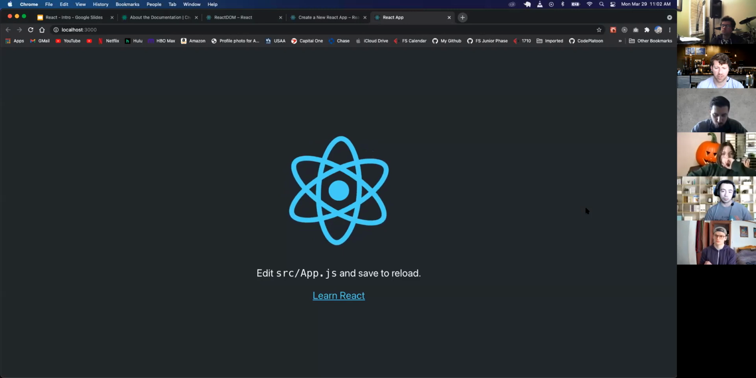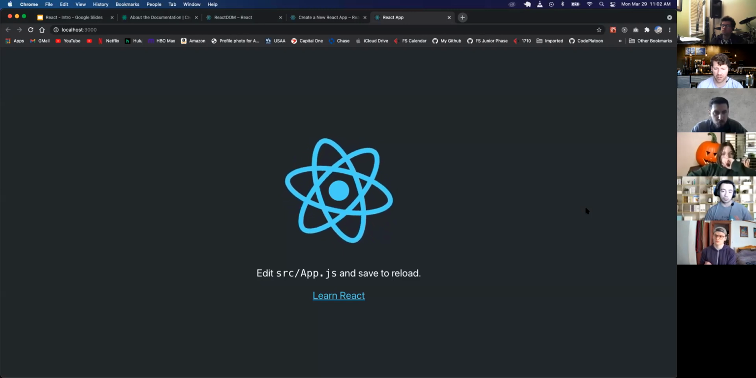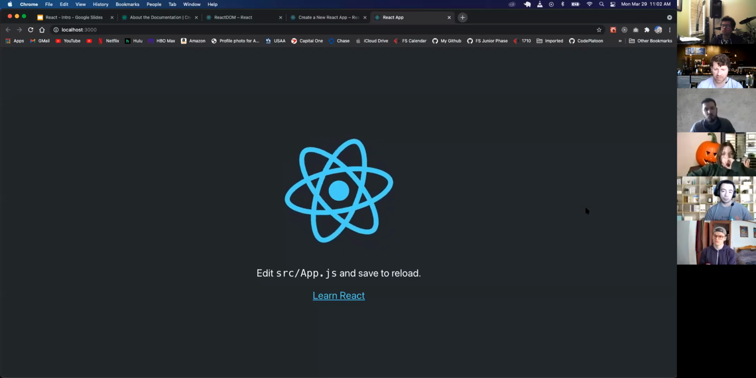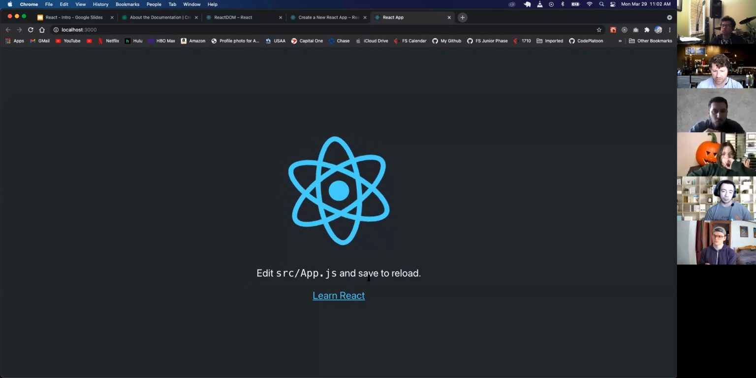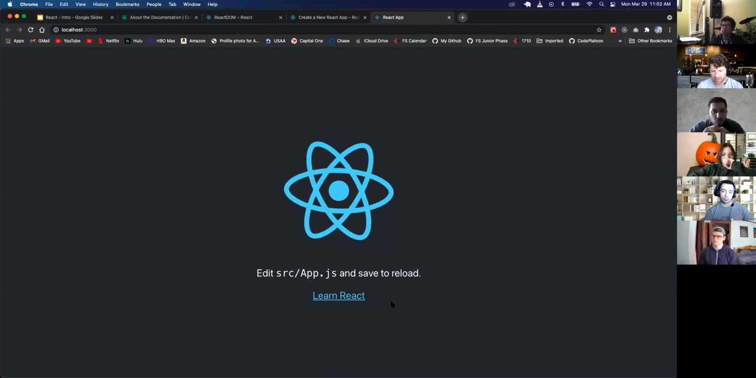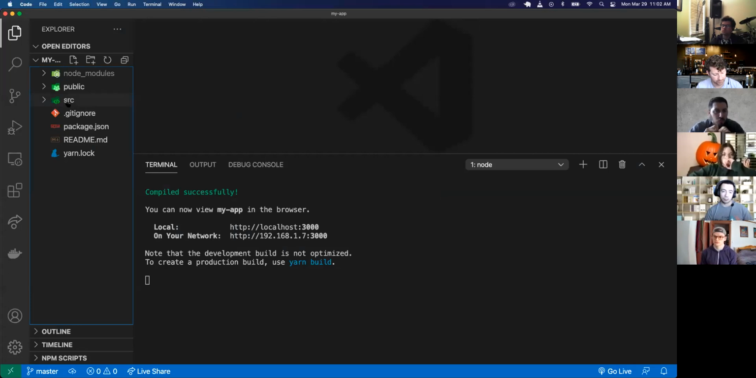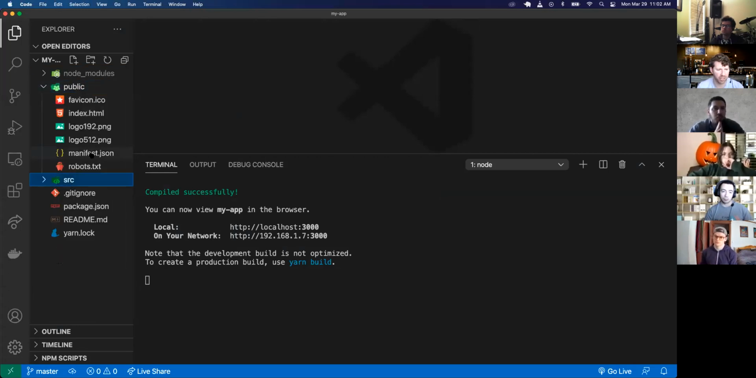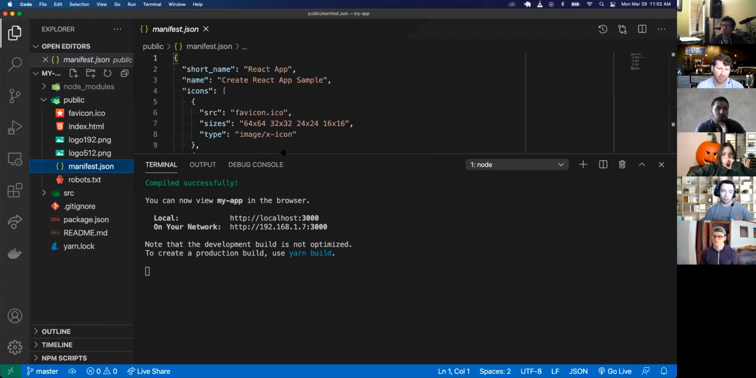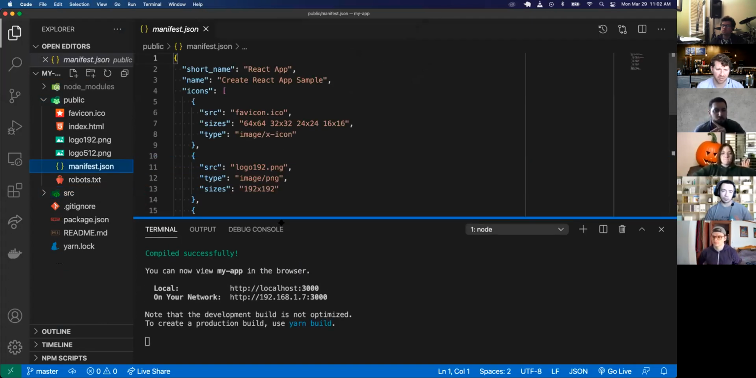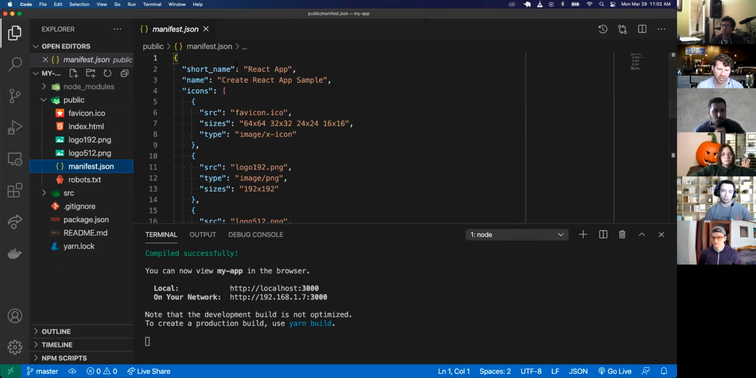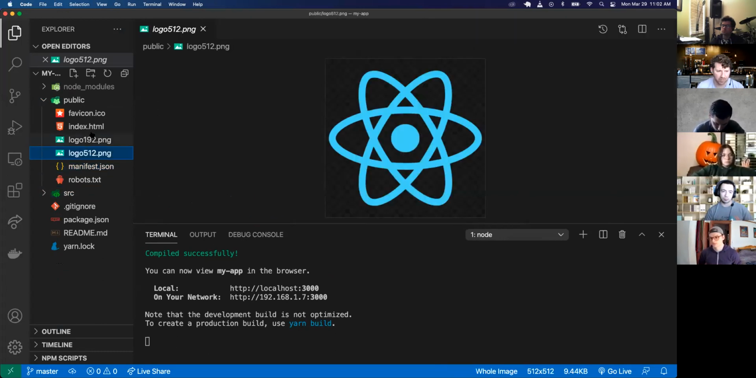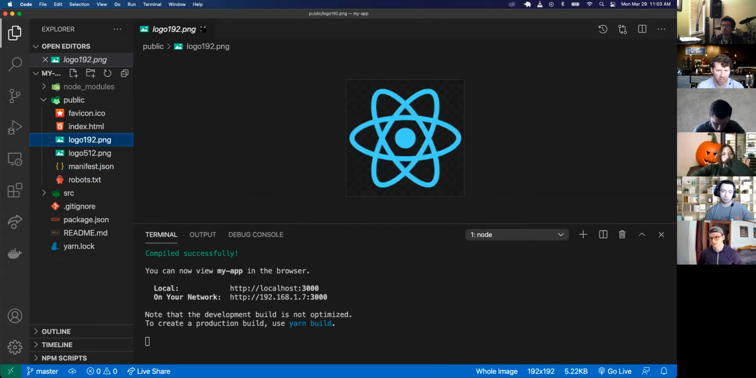There it is. So here's the basic React app landing page. It says edit source.app.js and save to reload. So let's just take a look. In our public directory, we have this manifest.json. This is literally just where it's storing images for this one. Don't need to really know about that. Here's some of the logos.